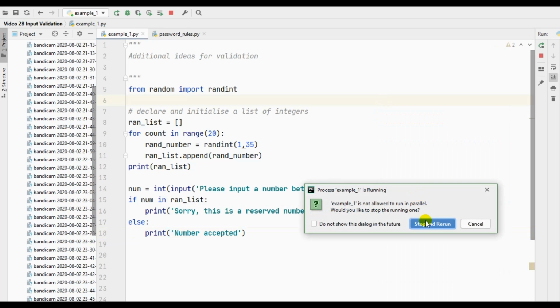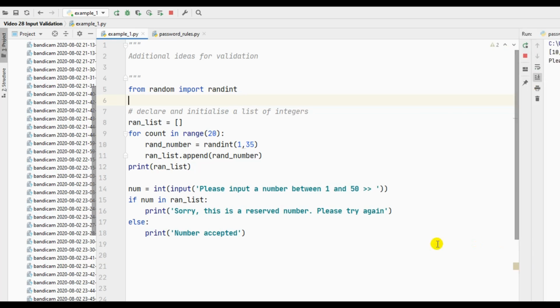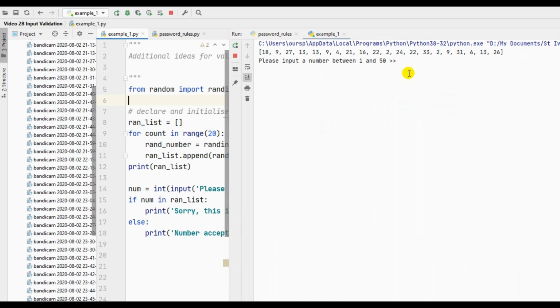And because I've asked Python to print the list out, guys, we can do a direct comparison. So there's our list. Let's try with a number which we know is in the list. Let's do 13. Sorry, this is a reserved number. Please try again. Let's see if we can spot an opportunity for a unique integer. Have we got 1 in there? I don't think we have. So let's put 1 in, and it says number accepted.